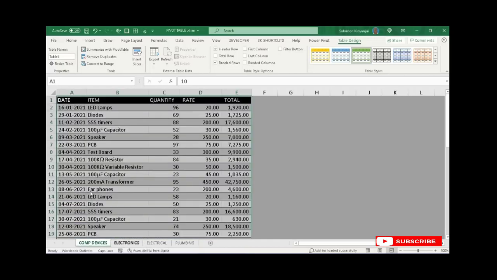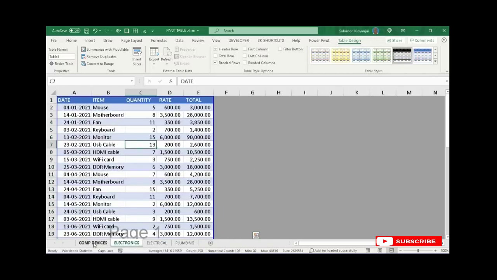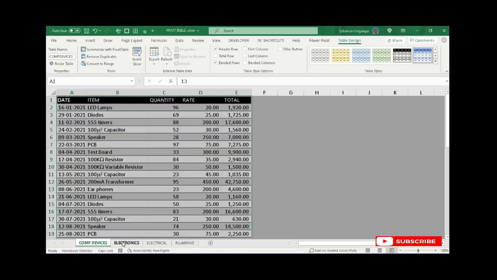The next thing I want to do is to name these tables. The first one, which is called table 1, let me call it comp devices. Then press enter. Then go to the second sheet. We have table 2 here. We change that one to electronics. Then press enter. Then the third one.